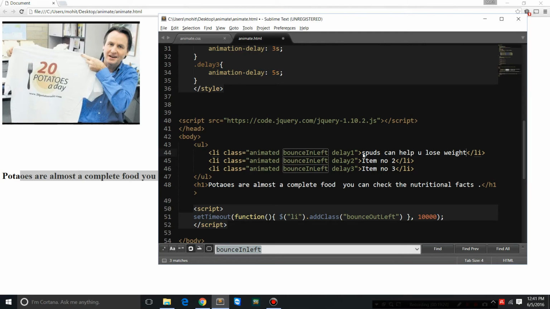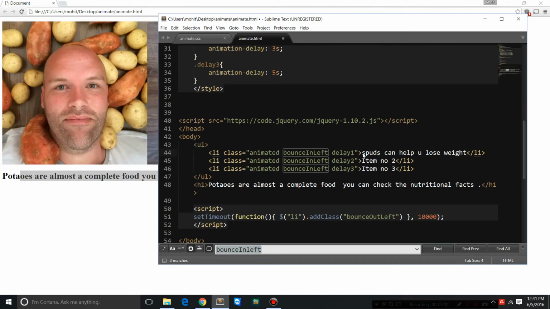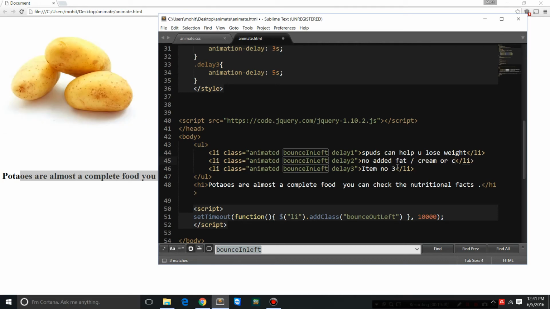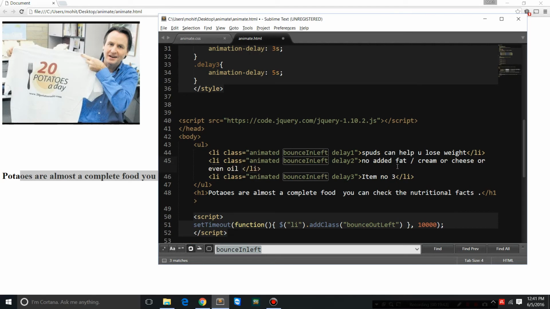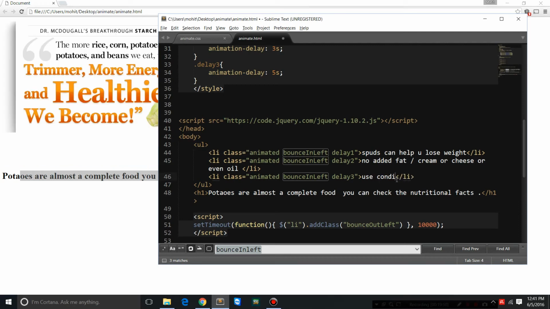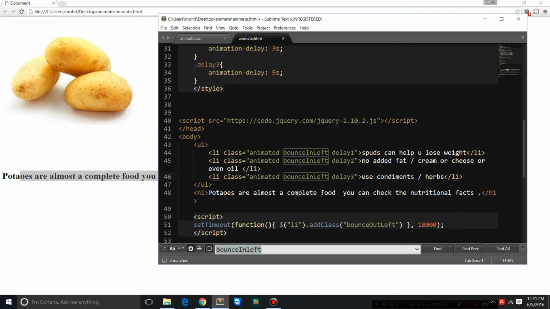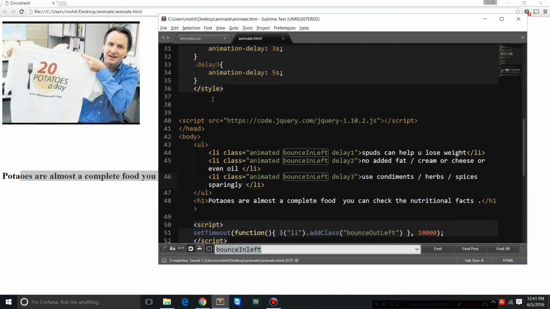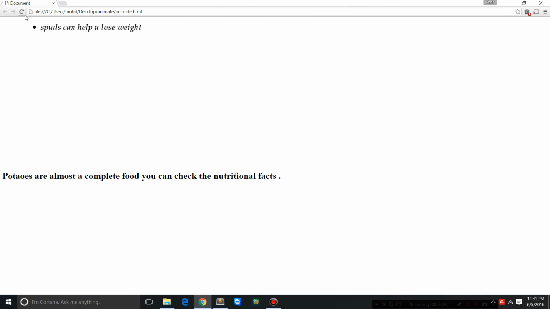No. In the way the nature gave you. No added cream, no added fat. So no added fat, cream or cheese. No added fat, cream or cheese or even oil. Okay, use condiments, herbs, spices, sparingly. Save it up. A refresh. So spuds means potatoes. That's a slang. No added fat, cream or cheese or even oil. Use condiments, herbs, spices sparingly.